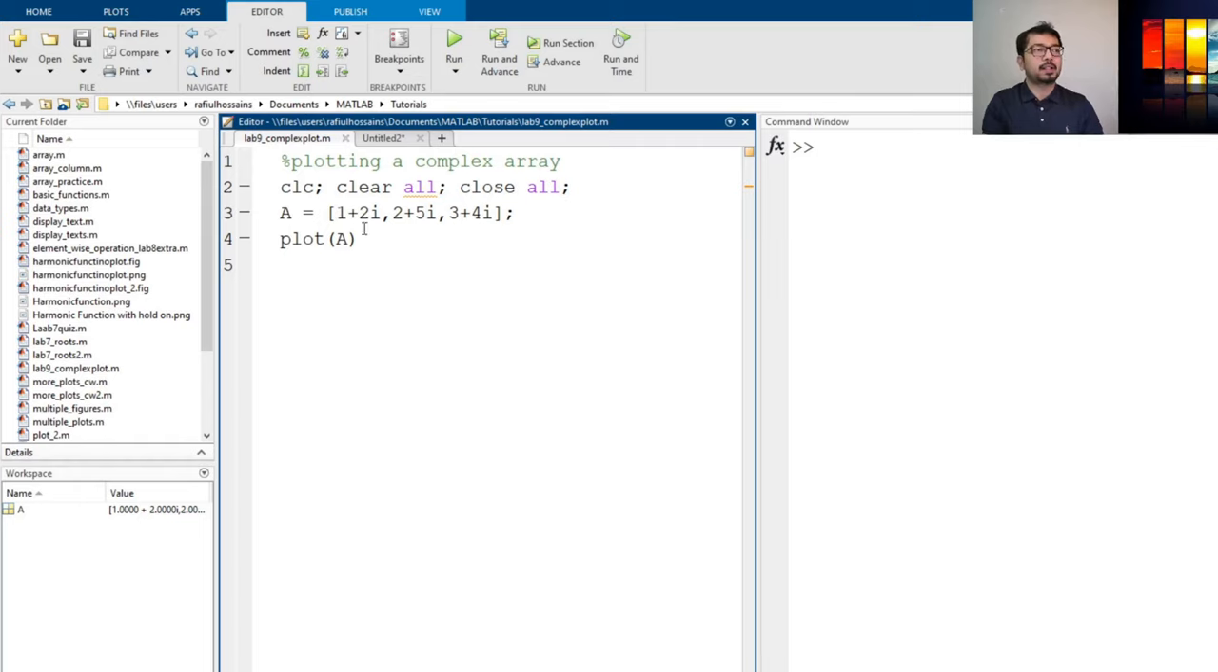So a complex array should be an array with complex numbers. A complex number consists of two different parts. One is a real part, another one is an imaginary part. So what MATLAB does is that it plots the real part in the x-axis and the imaginary part in the y-axis. So for this complex number 1 plus 2i, MATLAB will plot the point 1, 2 in the Cartesian coordinate.